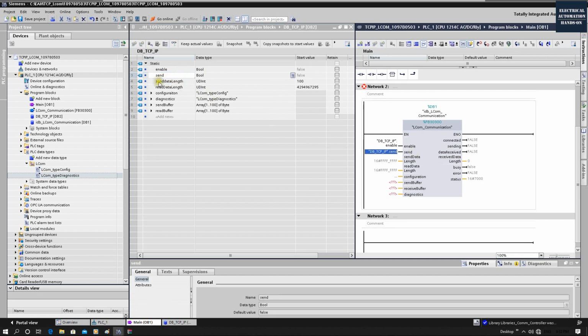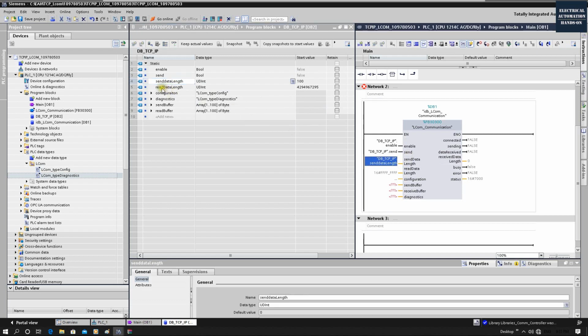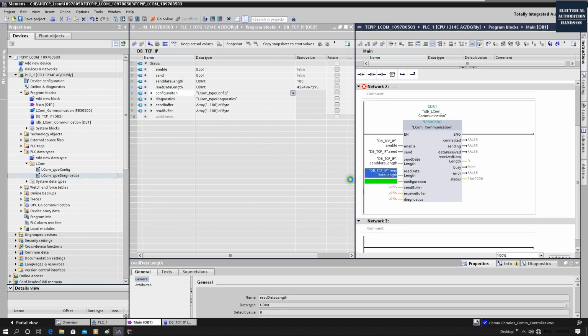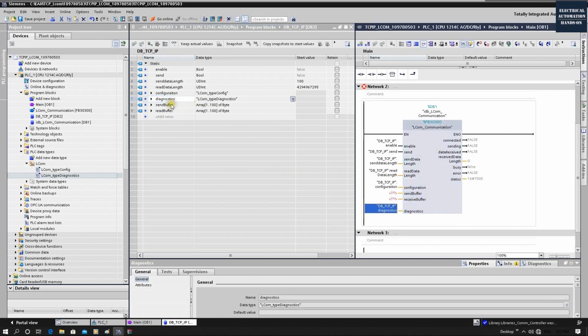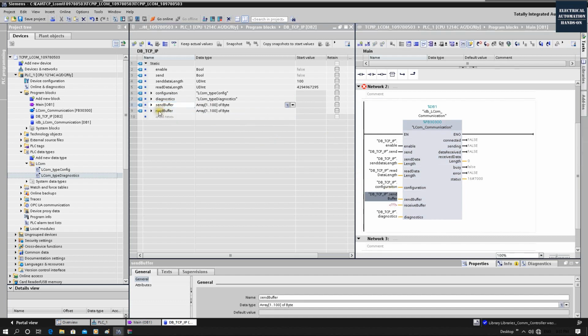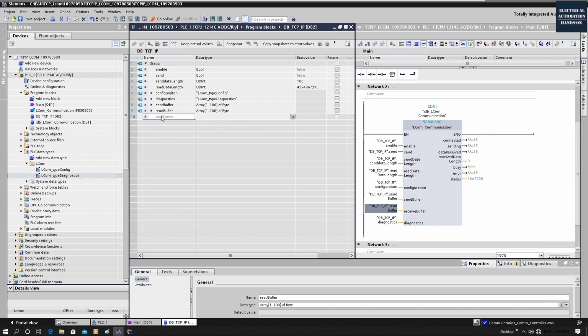and send the data length, read the data length, configuration, and diagnostics, and send buffer, receive buffer. Read the buffer. Okay, and on the right side, we will declare some variables, the same thing.